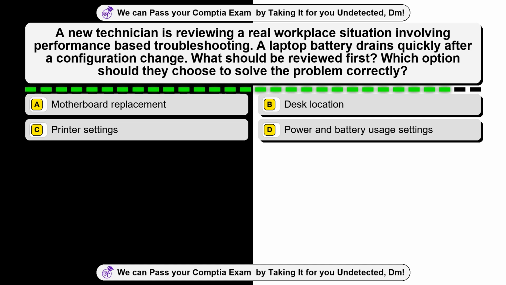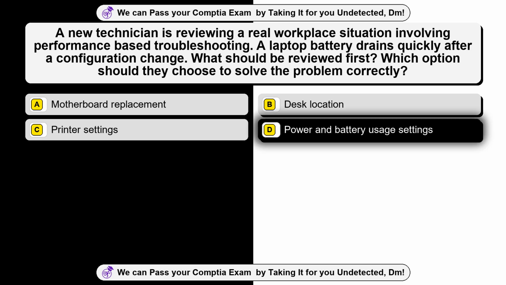Question 3. A new technician is reviewing a real workplace situation involving performance-based troubleshooting. A laptop battery drains quickly after a configuration change. What should be reviewed first? Which option should they choose to solve the problem correctly? Option A, motherboard replacement. Option B, desk location. Option C, printer settings. Option D, power and battery usage settings. The correct answer is option D, power and battery usage settings.